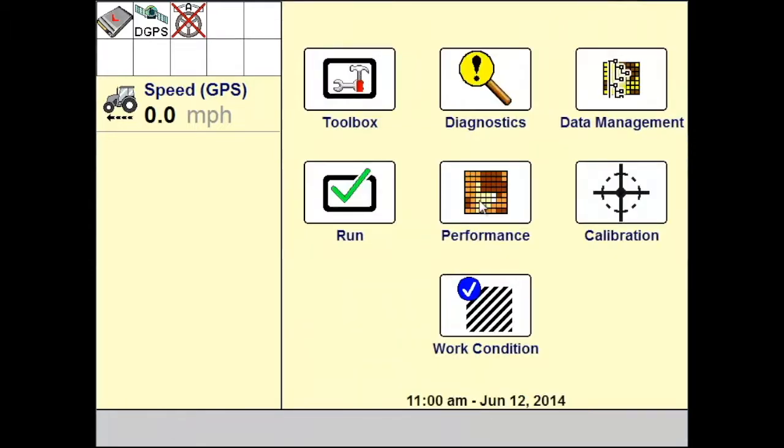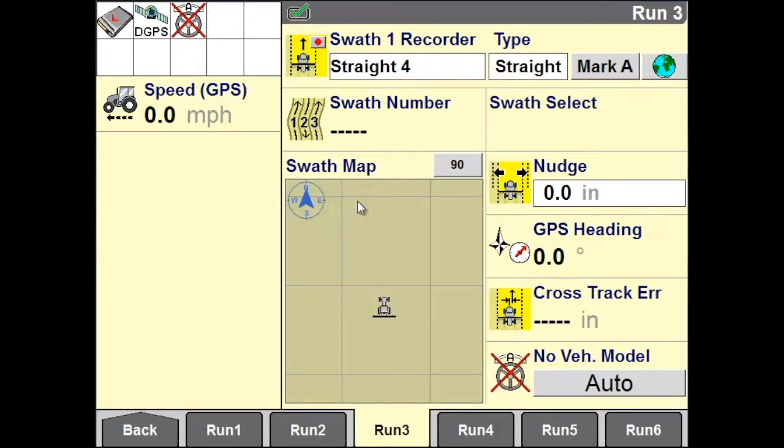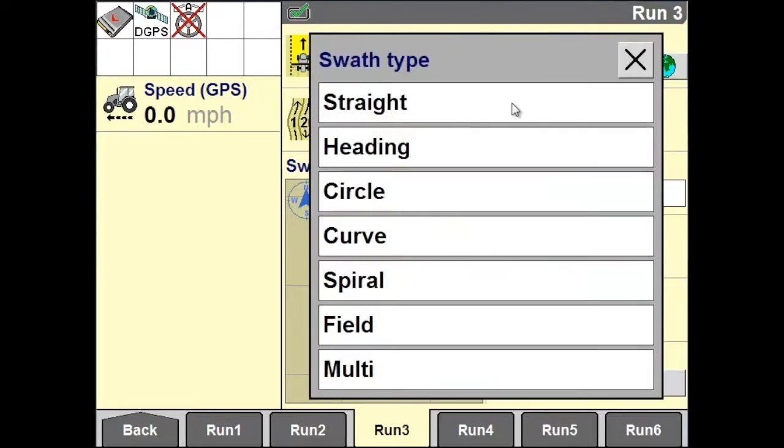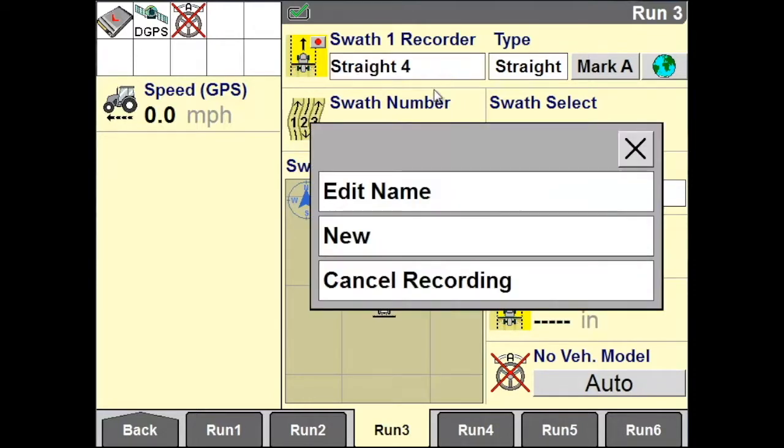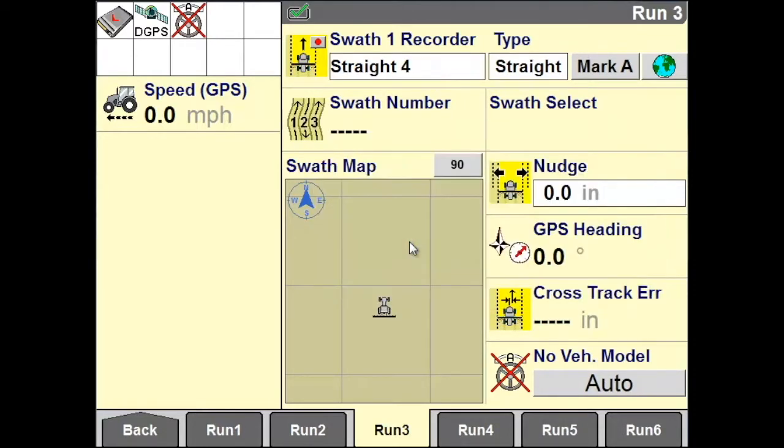Next, access the Run screen that has your auto guidance set up on it by going to Run and then selecting the correct Run screen. Verify in Type that you have Swath Type selected as straight. Then, under Swath 1 Recorder, tap in the box and choose New to create a new swath.